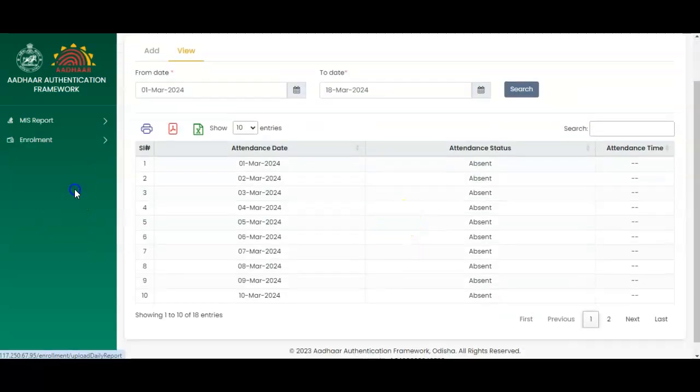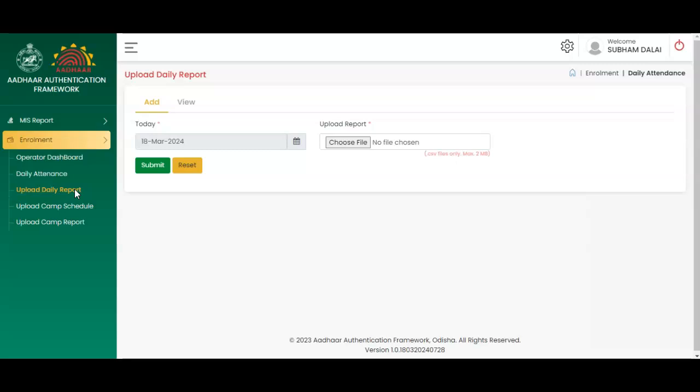Next is Update Daily Report. The user needs to update a report of the daily activities done, such as new enrollments, Aadhaar update, biometric update, etc., in a CSV file. Click on the Update Daily Report link and navigate to the Add page. Herein, the current date is auto-filled. Upload the CSV file with data.